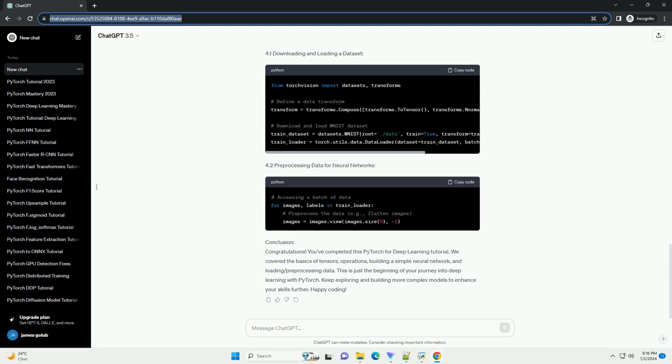Section 2, Tensors and Operations. 2.1 Creating Tensors. 2.2 Tensor Operations. Section 3, Building Neural Networks. 3.1 Define a Simple Neural Network. 3.2 Training the Neural Network.